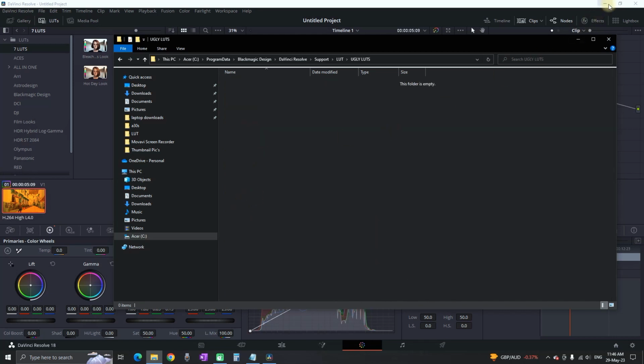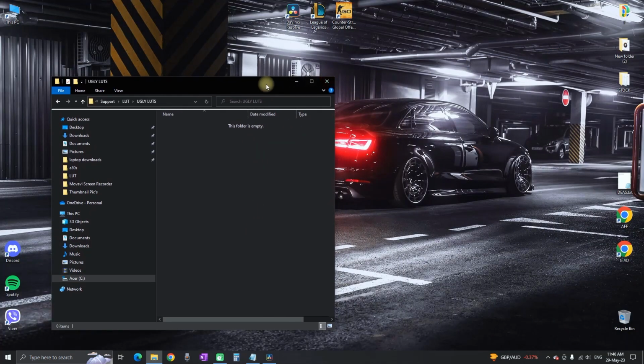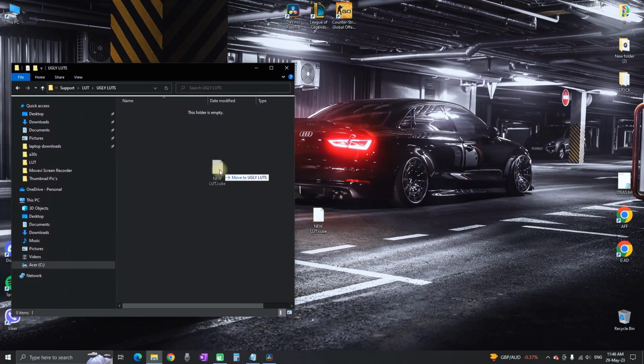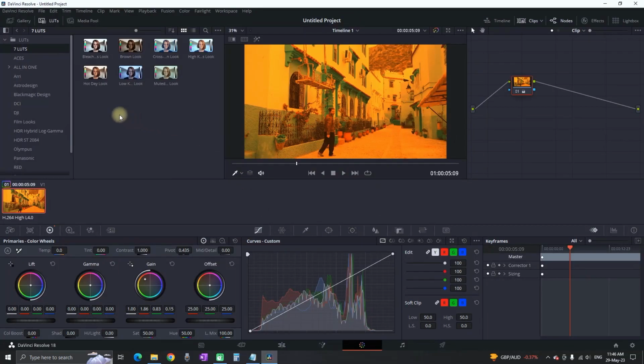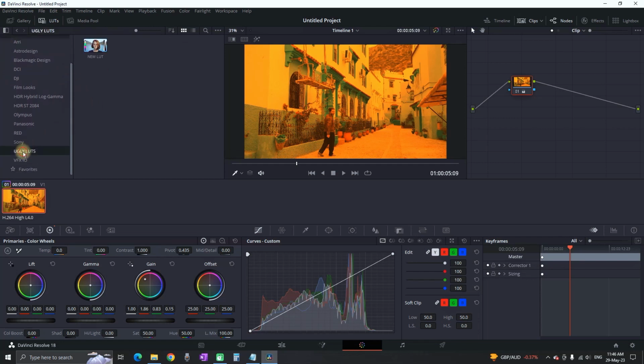So I'm gonna open it, I'm gonna minimize DaVinci, and I'm gonna drag and drop my new LUT in this one. And now I jump back in DaVinci Resolve and I'm gonna right click beside my LUTs, click on refresh, and I'm now gonna look for the new folder, which is ugly LUTs. I'm gonna select it, and my new LUT template is right there. Now I can just drag it and drop it over my footage to apply.